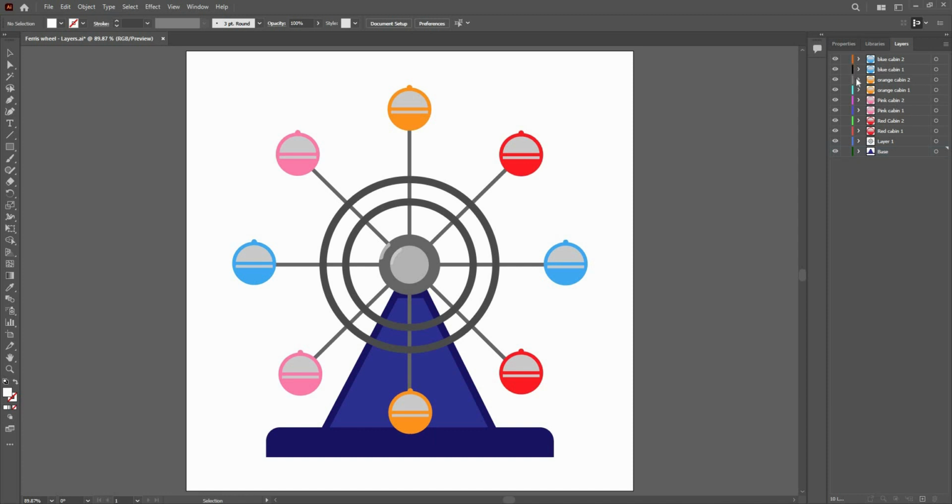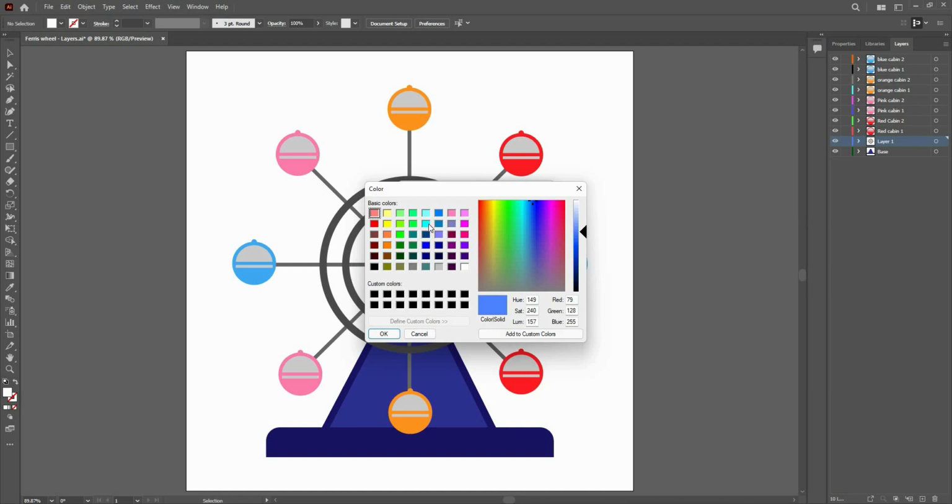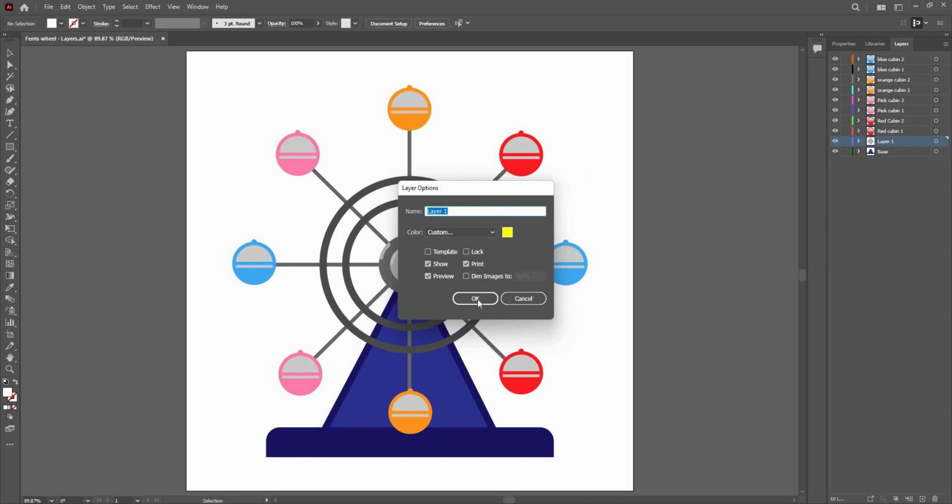Now, as you can see, these layers have different colors. I can double click on the layer and change the color like so. Click on this and change it to, let's say, black. Black is already used, so green, maybe yellow. Okay, yellow is not used, so I'm going to give yellow. I can even lock the layer from here or make it a template. Currently show, print, and preview are on. Dim images to 50% opacity, and I can also go ahead and rename the layer.